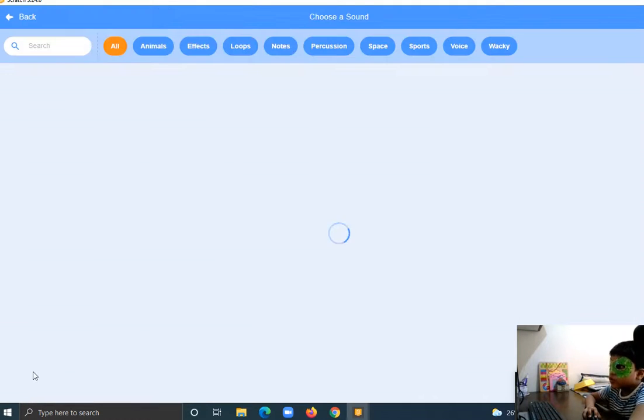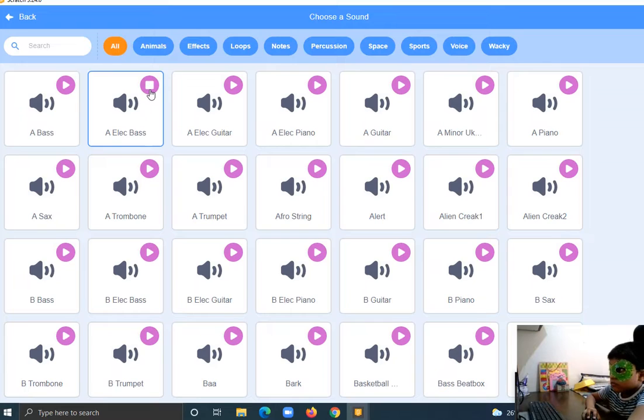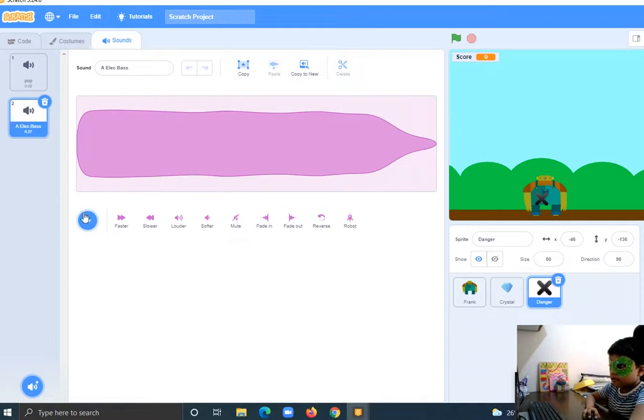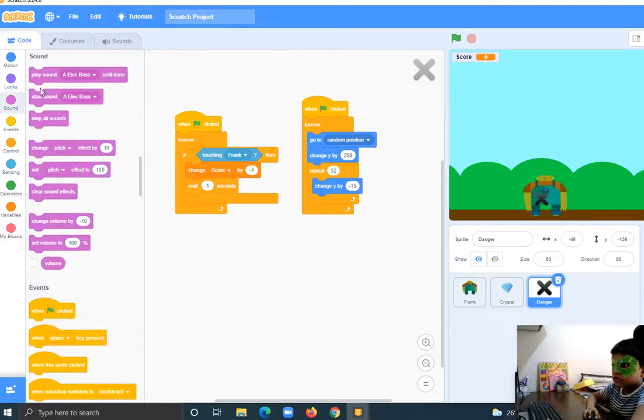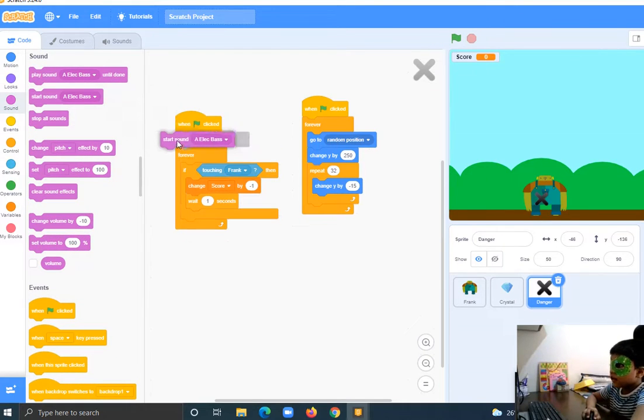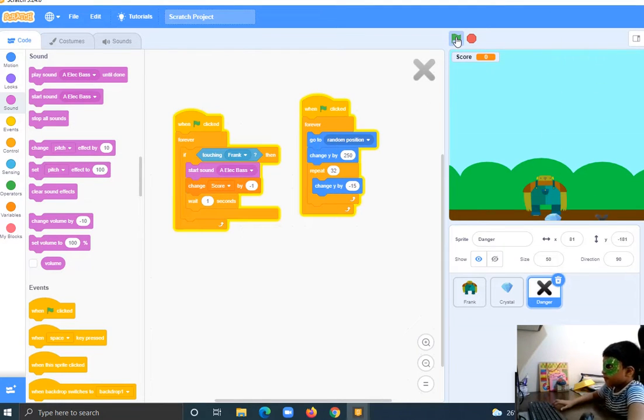So you have to click on choose a sound. This looks like a good thing. So let's click on electric bass. Okay. Now we go back and click on sound. Play sound, start sound, electric bass. Now let's try.